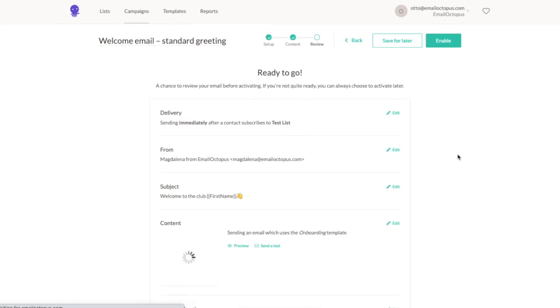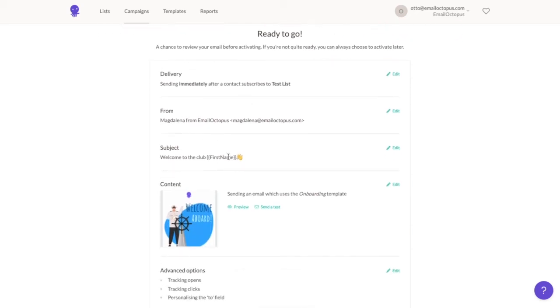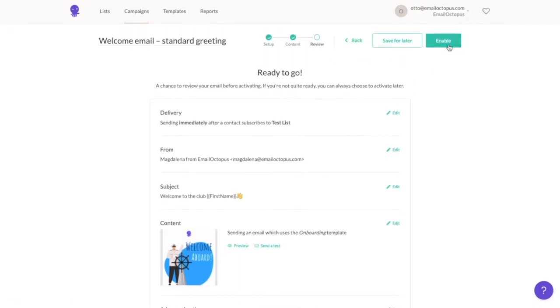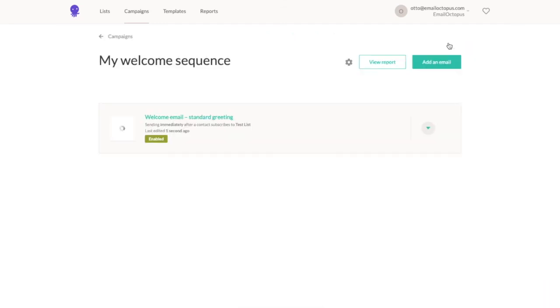Here you have one final opportunity to check all the details and make sure you've got it set up correctly. You can check when it's going to be delivered, who it will be delivered to, where it's being sent from, and check the subject line and content before hitting that Enable button. Once enabled, every new subscriber that signs up to that list will receive this welcome email.